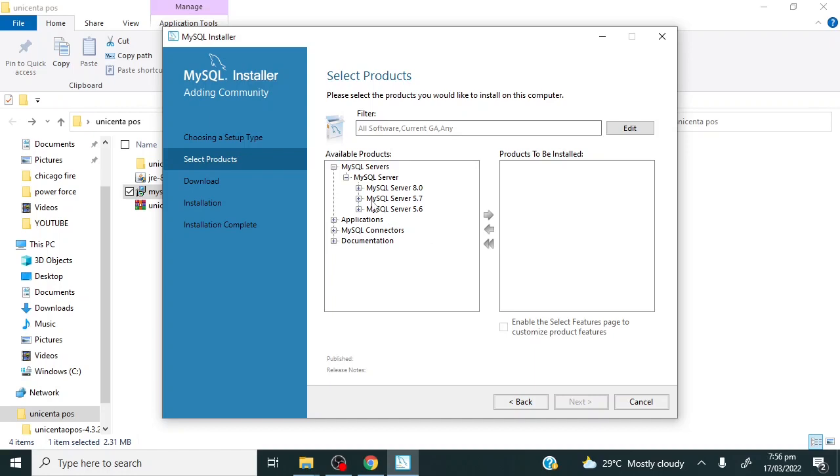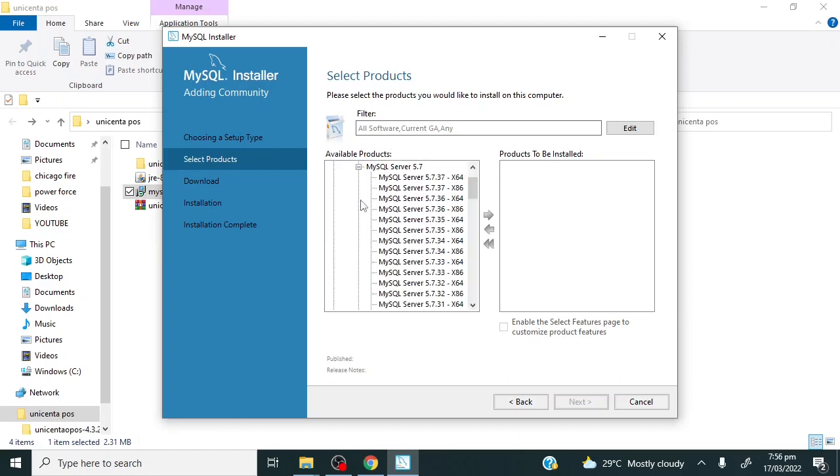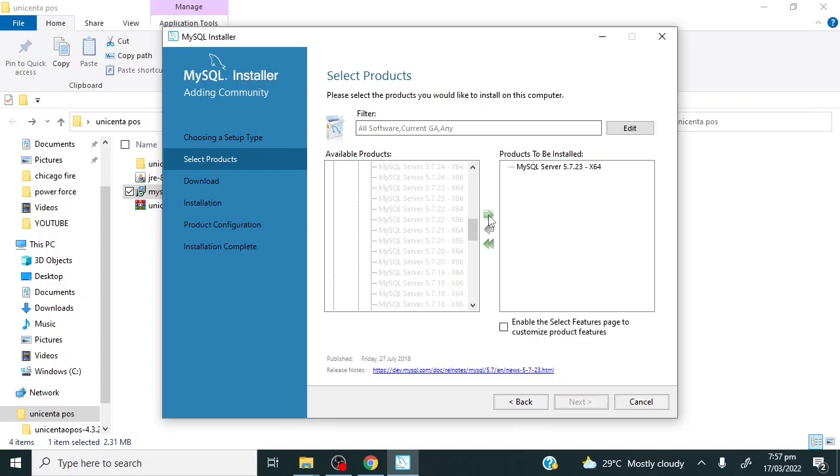The version that is compatible with Unicenta POS is the MySQL Server version 5.7. You click on the plus beside it, and we have a series of versions, a lot of them. But the best version you would want to go for is MySQL Server version 5.7.23. This one. My computer is 64-bit, so that's the one I'm going for. You click on the arrow in the middle here and it moves to the side.